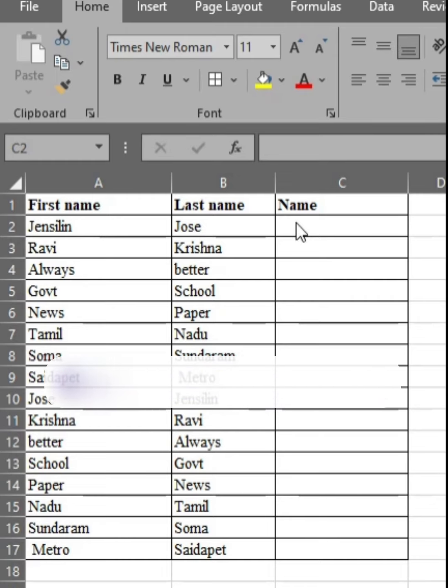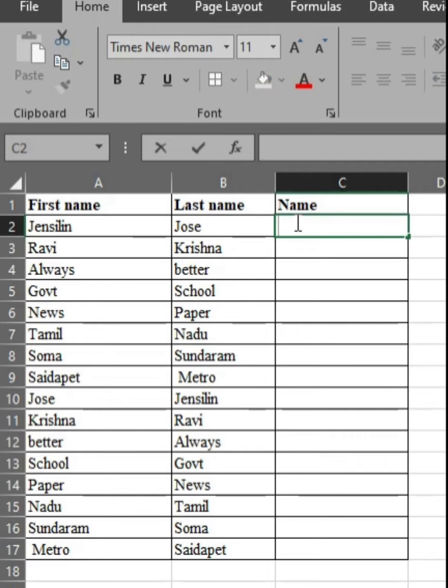Normally, when we need to combine two cells' values into one cell, we just manually type the value. For example, with the normal method, if we need to combine the first and last name, we can just manually type the first name, and in a similar way we follow all the steps.